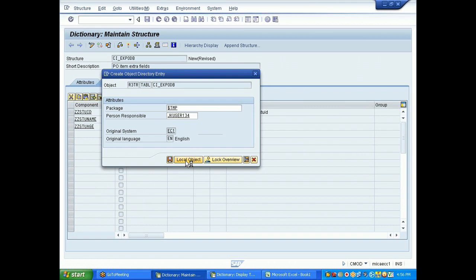Now activate the structure. Activating the structure will take 2 minutes, because it needs to adjust the SAP database table, and it will go and check all the programs where the EKPO table is used. If some inconsistency is there by adding these fields, it will go and check everywhere. So it will check the entire system, so it will take some time to activate this.